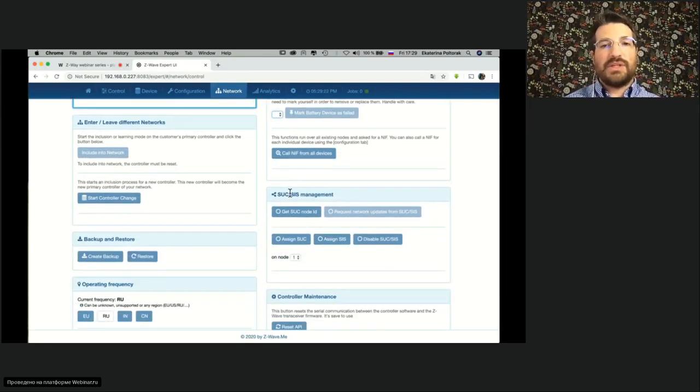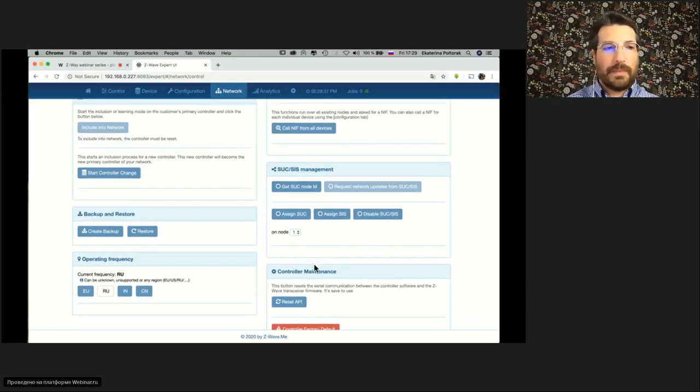The SUC and SIC management is a pretty advanced topic in the Z-Wave protocol, and in most cases, you don't need to touch it, but if you want, there are buttons. We will not stop on them because it's quite an obscure topic in Z-Wave. If you're really interested, we can make a dedicated webinar about this, but in most cases, you don't need it.